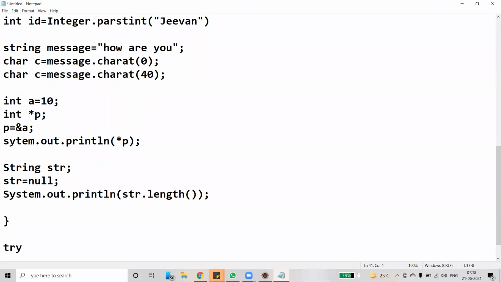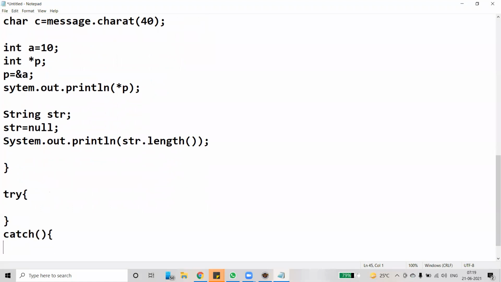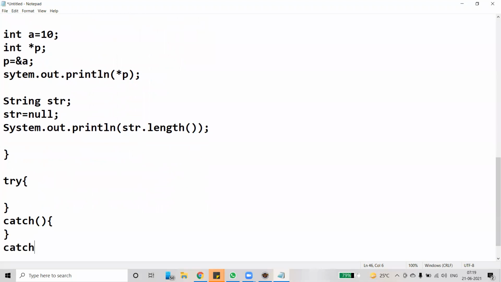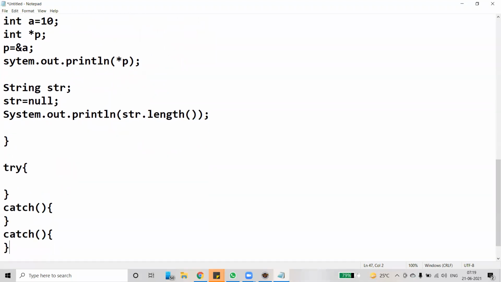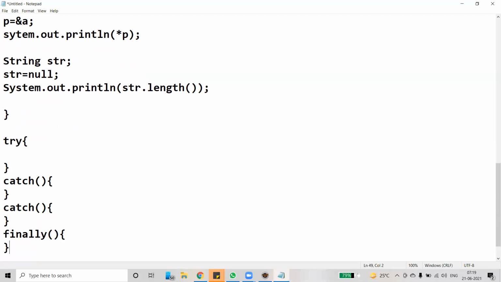Try block, then we have catch blocks, another catch block, and finally block. Look at the structure. Try means what? It indicates that we are trying for exceptions in a piece of code. That means here we need to place a piece of code or block of code.